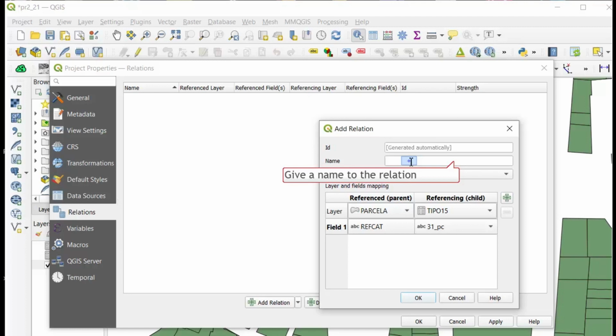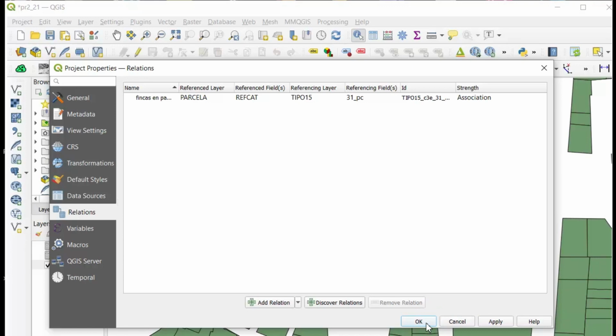Before closing the window that defines the relation, name it. In this case we have called it Fincas N Parcella. Finally click OK to confirm, and press OK again to close the Properties window.